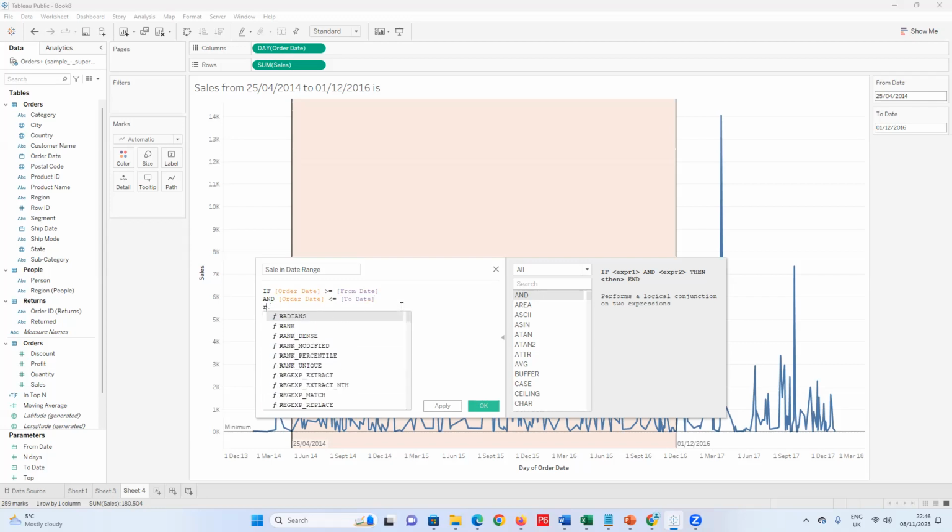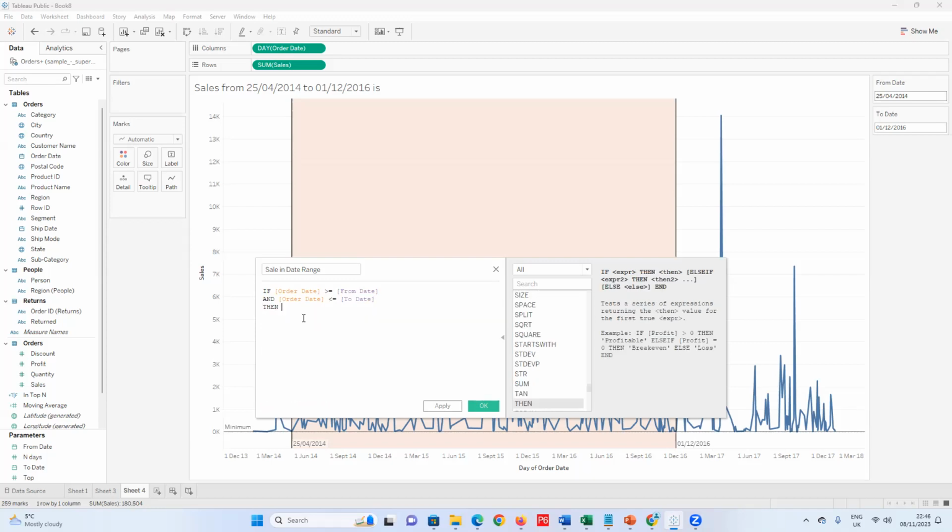Then return. Of course, I'm not going to type the return. So then return what? Sales. Then return sales. But when you write a command in Tableau like this, you write end. So you end it.